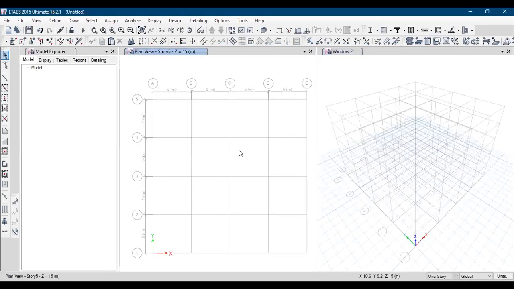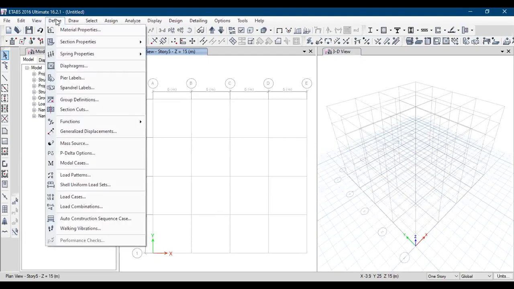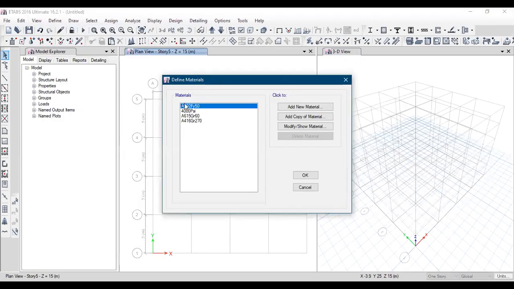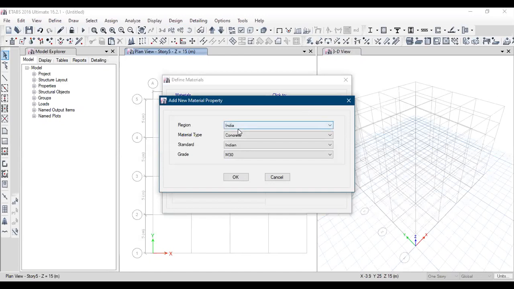So these two windows will appear. You can see the plan view as well as the 3D model. Now the first step is to define material properties. For that, first you have to click on Define, then click on Material Properties, then go to Add New Material.